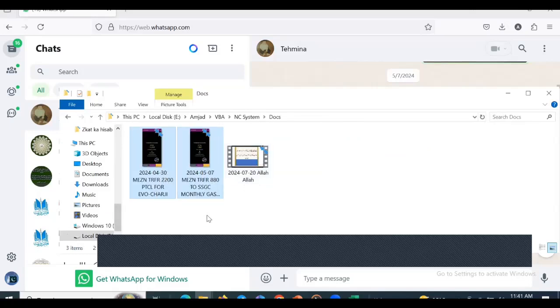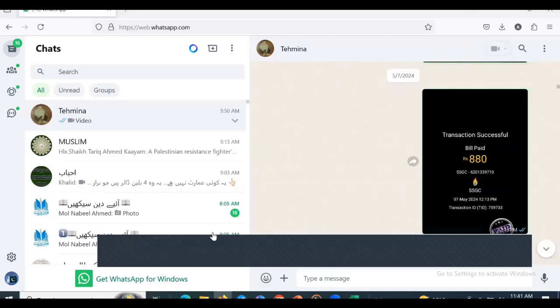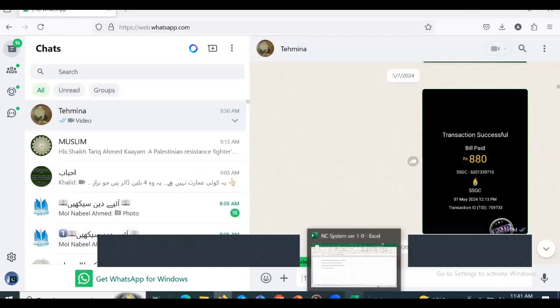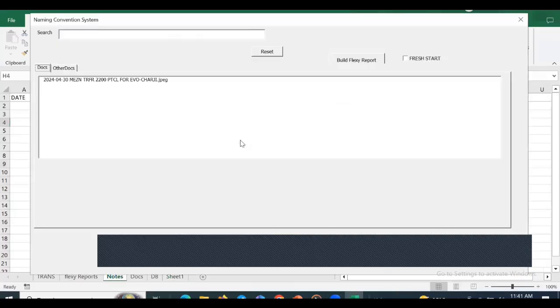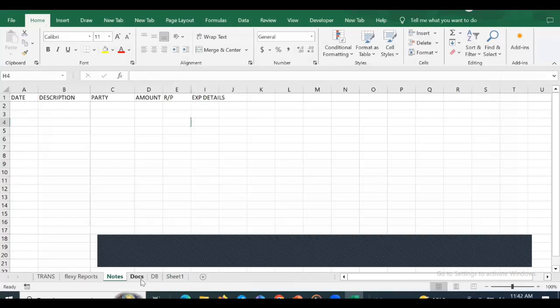Underneath this folder, you now have three files. Previously, there was one file. These two files were recently renamed to come up in our system. So there's no need to make any entry. The system will automatically make the report on the basis of your wonderful naming convention. These two files will appear once you clear the cache.